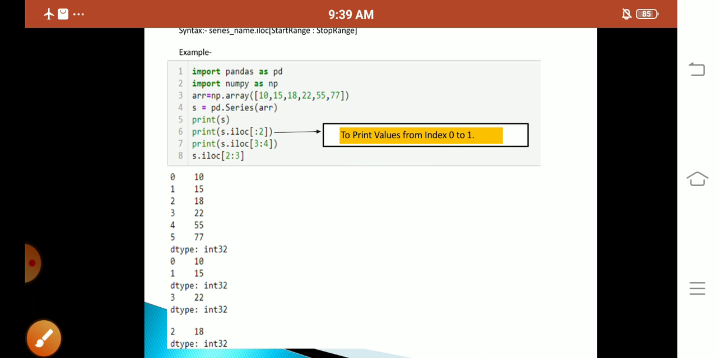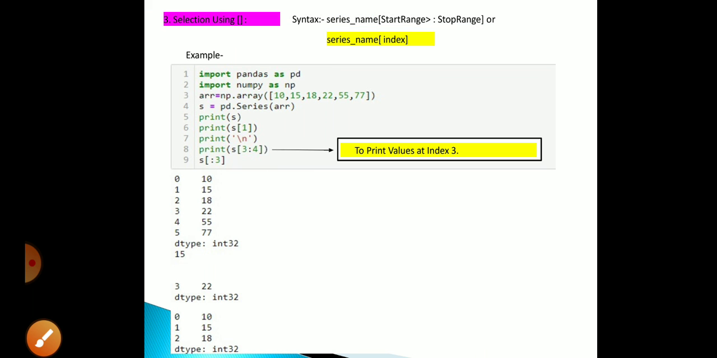Okay. Next, the third method, selection using the brackets. By using brackets, how could you write the syntax? You can see the series name. After the series name you don't need to give dot or loc, that method is not there. After the series name you start the bracket, start range colon stop range, or you write the index directly. Okay, so see here, you import the packages pandas and numpy.